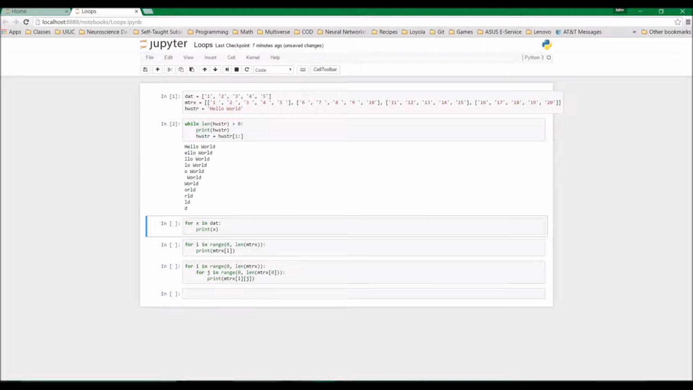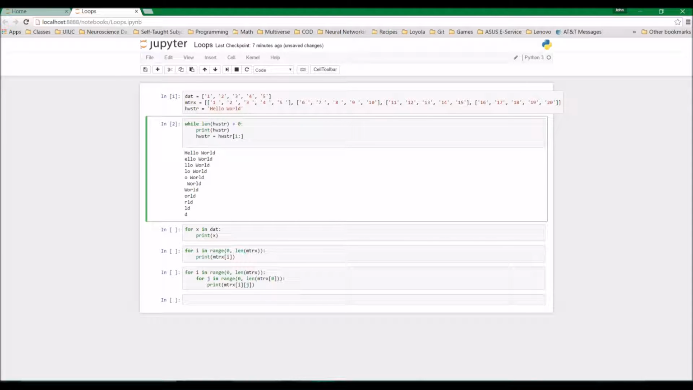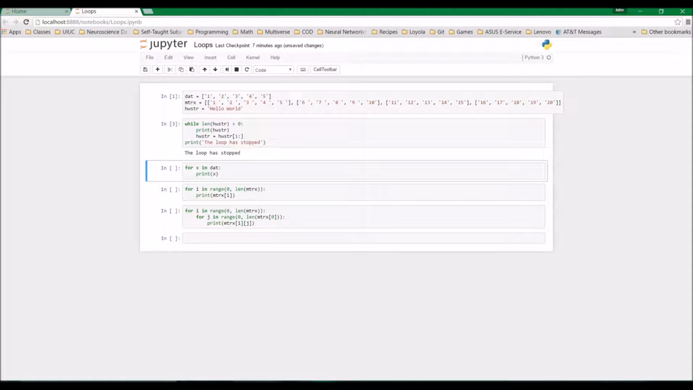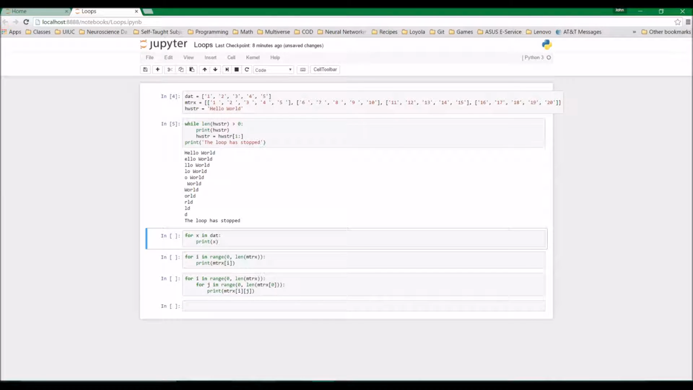So if we run this, you can see it starts with hello world, then LO world, all the way down to D, and then it takes away the D, and the length is now 0, so it stops running. If we print after the loop has stopped, and restart the variable, you can see it runs through it all the way down. After it's run through everything and the condition is false, it jumps to the next line of code that's not within the loop.